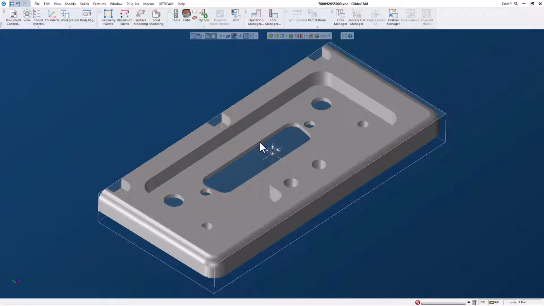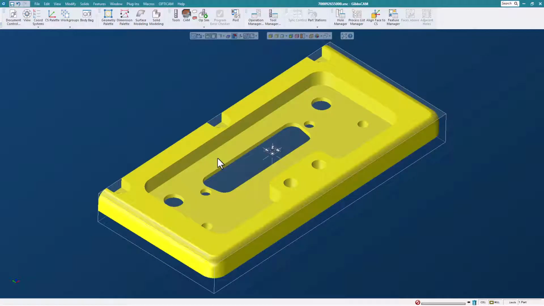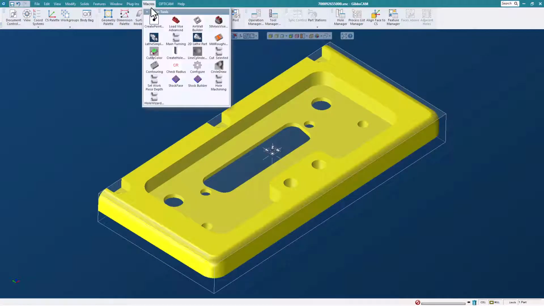The first thing I want to do is use a macro to put a vise around here. So I'll select my part. I'll go up here, and this is our macro language. Now you'll see that I have several different things in there that you can do.